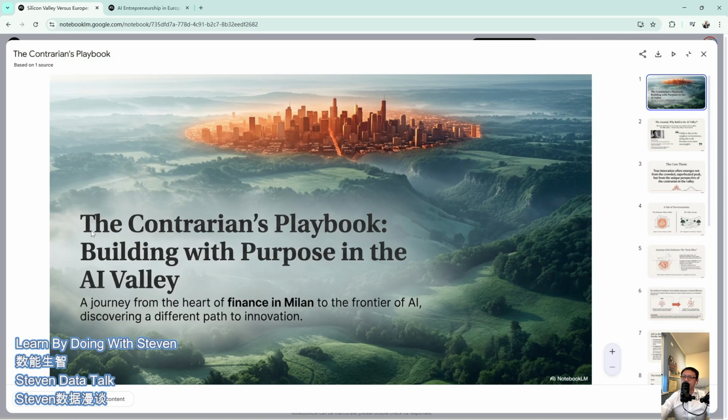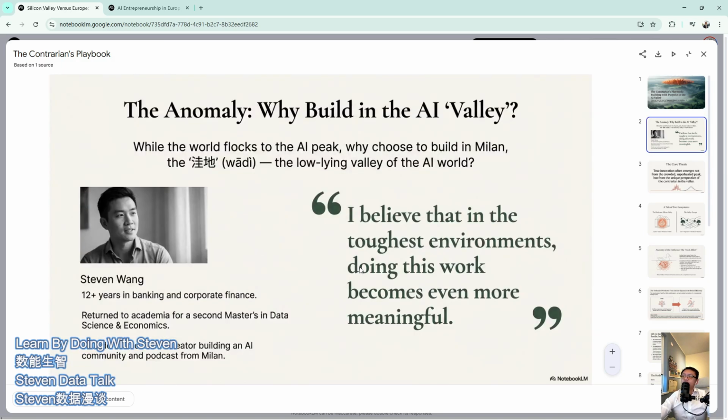Like you can see, this is called a contrarian's playbook, building with purpose in the AI Valley, right? Because I mentioned that in Europe, maybe it is relatively more difficult to build a startup on AI, right? Because the regulatory environment is not super favorable like other regions. Yeah, so as you can see, it is organized very well. It understands the material I just provided.